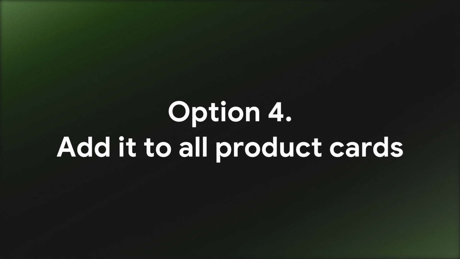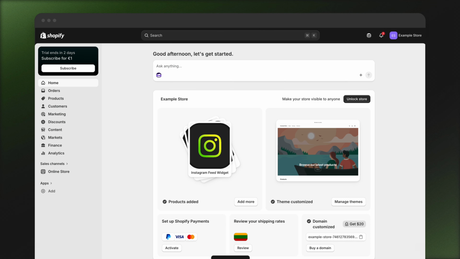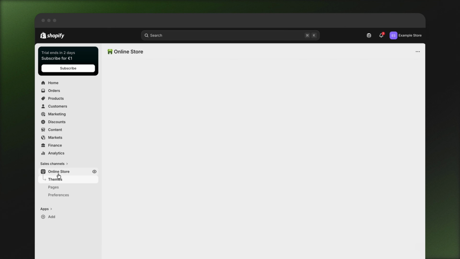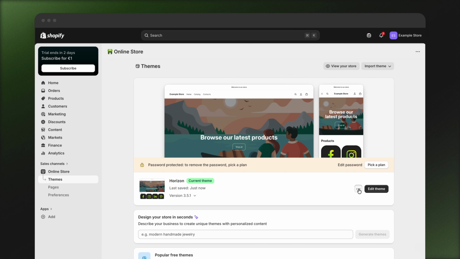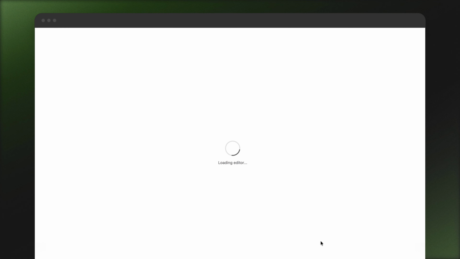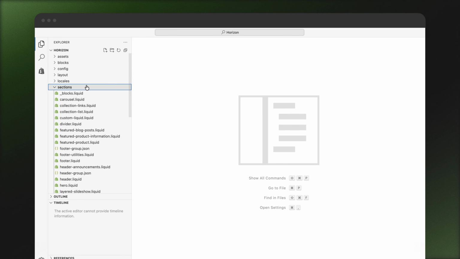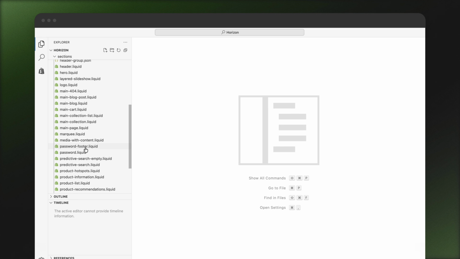Option 4, add it to all product cards. If you want to show the widget across all your product cards, open Online Store, click the three dots and select Edit Code from the menu. In the editor, open Sections and find Product Information.Liquid.